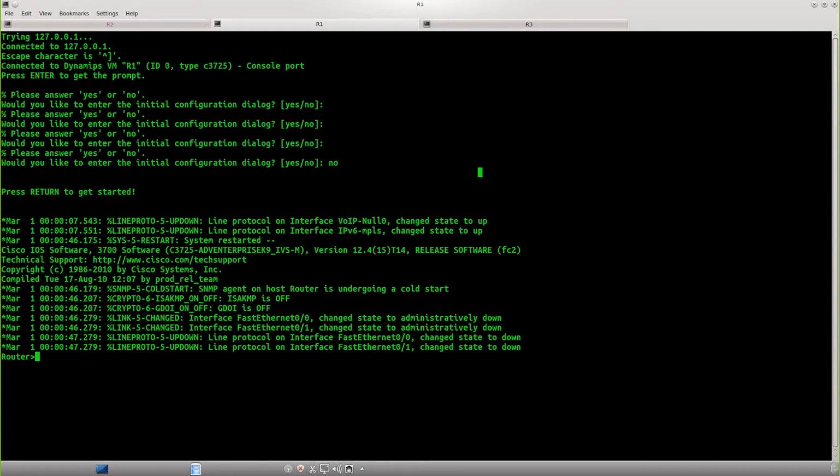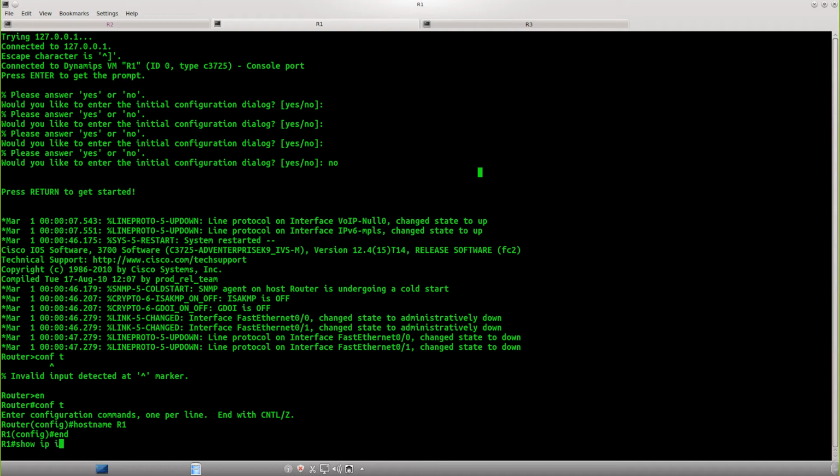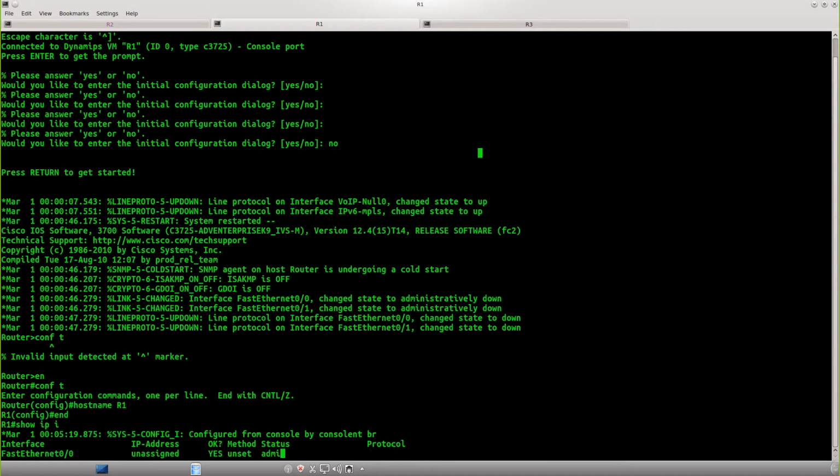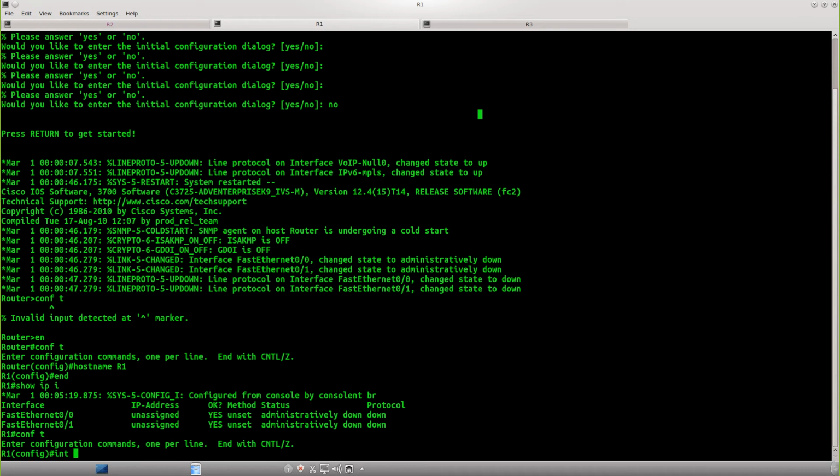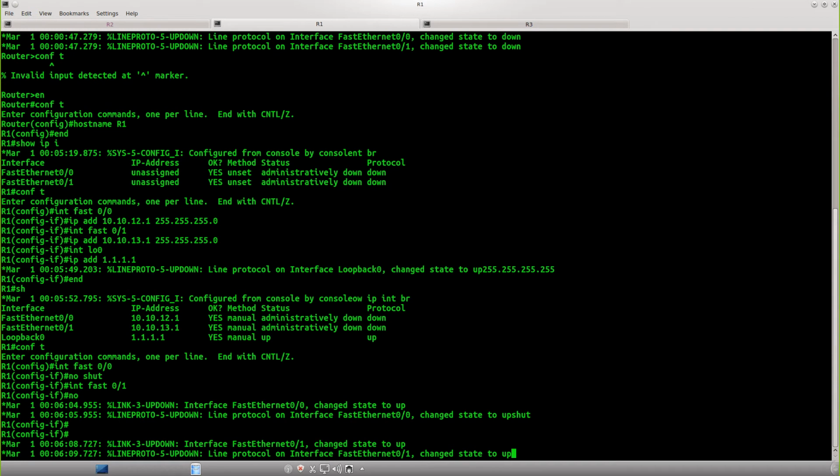So start off on router 1. Just make sure your interfaces are set correctly, so show IP interface brief. And as you can see, my stuff isn't set up correctly. So setting up EIGRP, very simple. We could set up our whole network with 3 lines on each router.